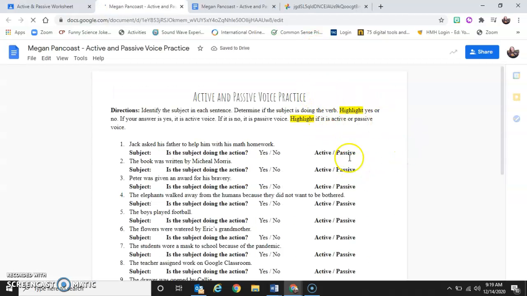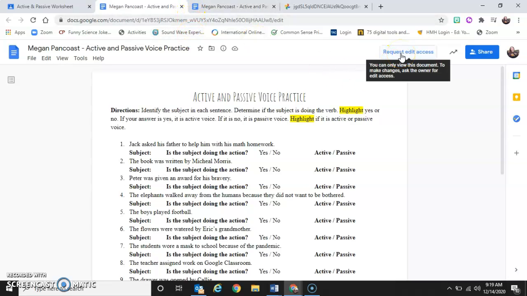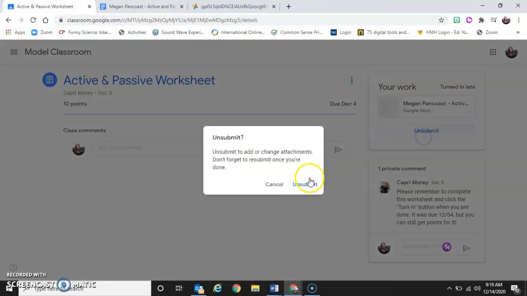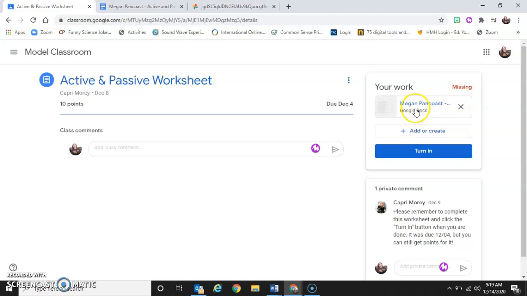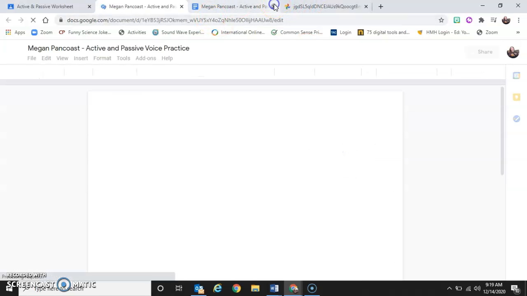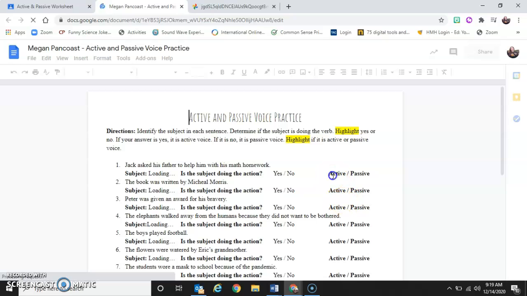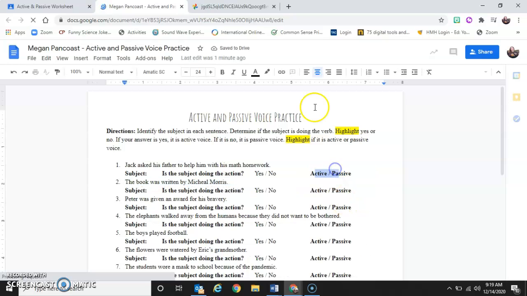If at any time I click into that when it is turned in, you'll see that I no longer have the ability to go through and change anything. So what I'm going to need to do, and do not press this button, this will make it a little harder for your teacher. All you need to do is press the unsubmit button. It will unsubmit it from me. It'll go back to being missing, but you are then able to go in and make corrections to it.